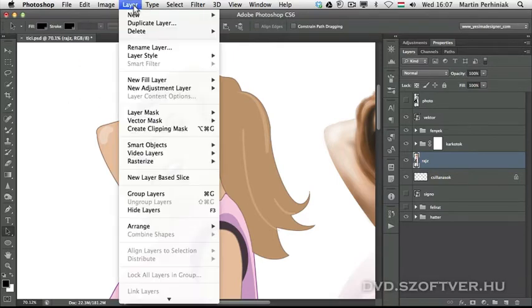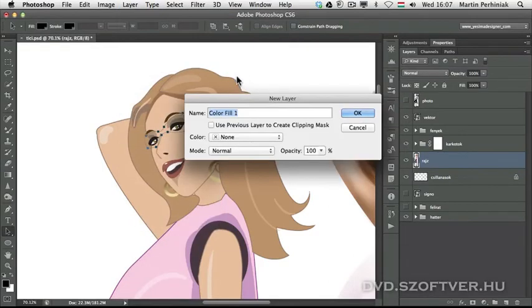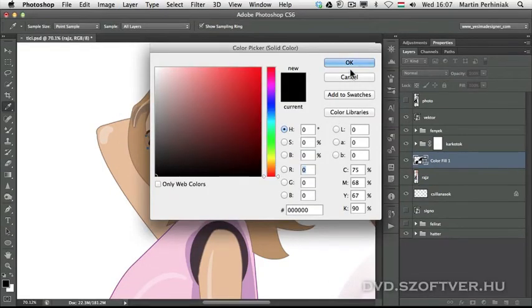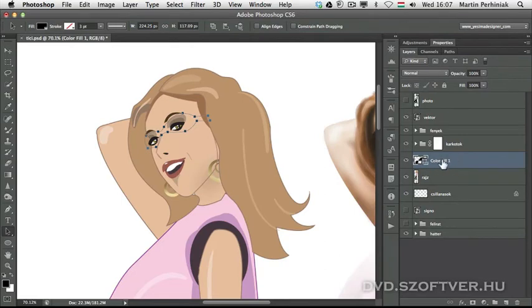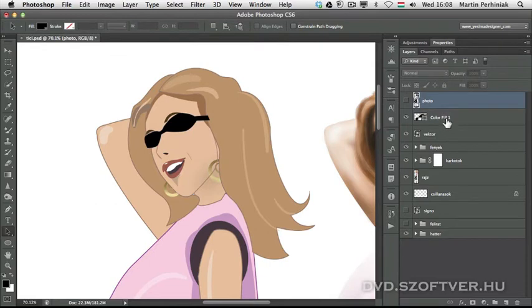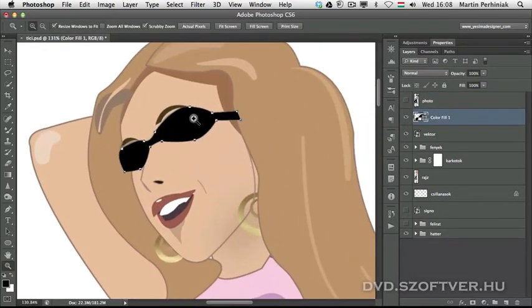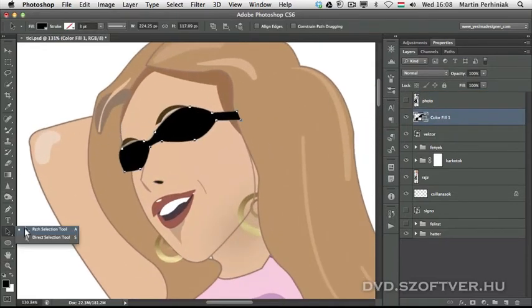So I can go to layer, vector mask, or choose a new fill layer, solid color, and let me just fill it in with black for now. And if we put it on top of the vector image, you can see we already created this, and I can always zoom closer and use the direct selection tool.